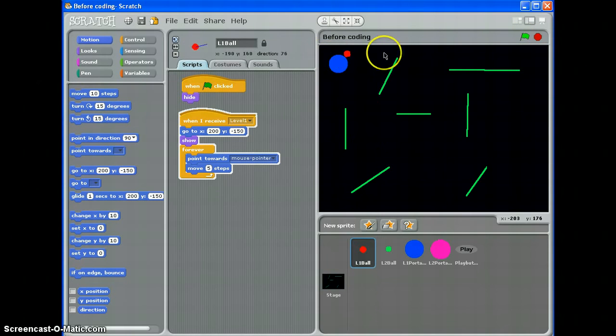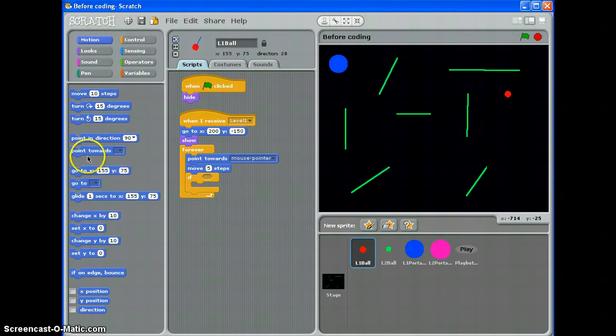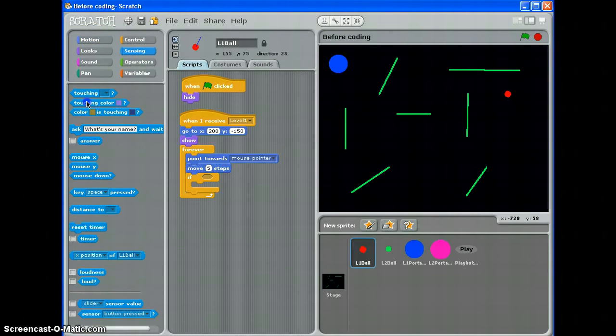Bit easy this, isn't it? I can go straight through the walls at the moment. So, we're going to get it to stop going straight through the walls. There are a couple of options here for gameplay. So, if touching colour... Sorry, I want sensing. Touching colour. My walls are green, so let's try and click on them.